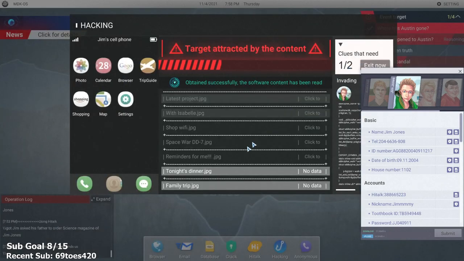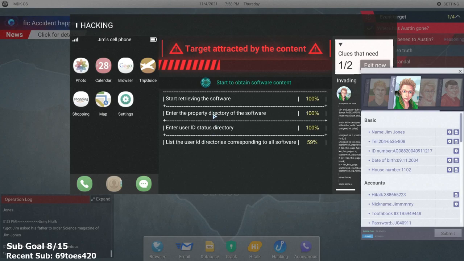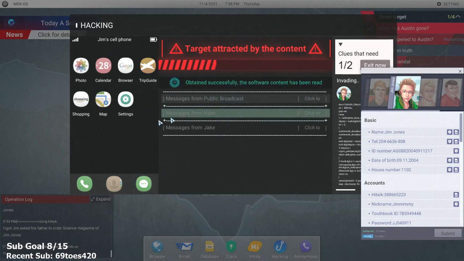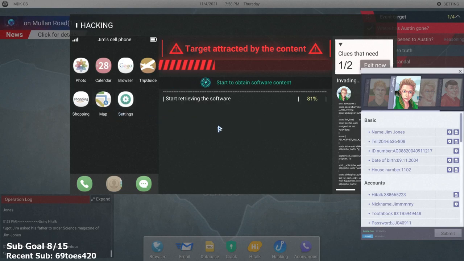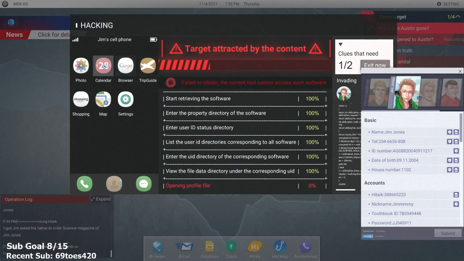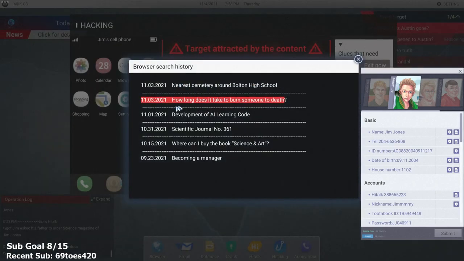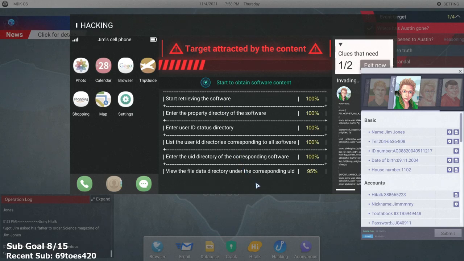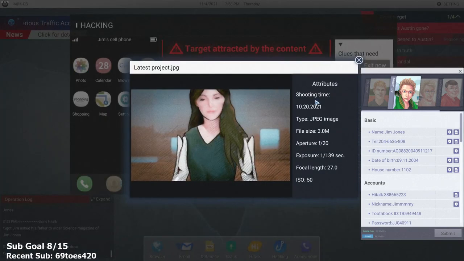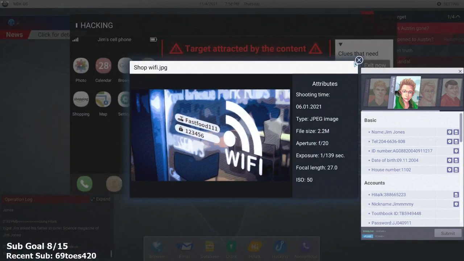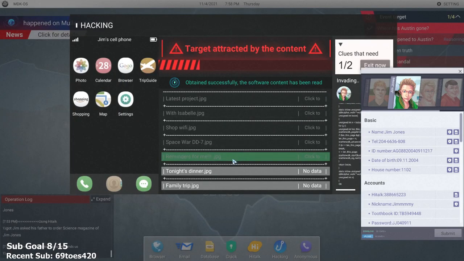Contacts. All set up about phone, map. Shopping. Trip guide. Go. Maybe it's in his pictures. That's a scary picture. Reminders for me.